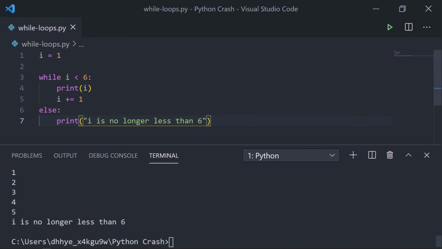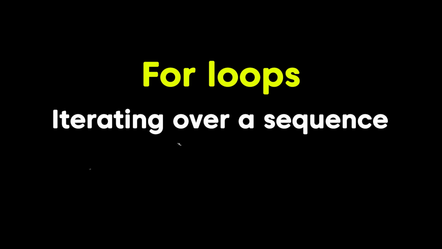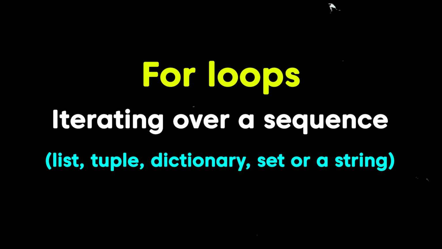So it's still going to count all the way up to 5. Let's now have a look at some for loops. Now a for loop is used for iterating over a sequence. This can either be a list, a tuple, a dictionary, a set, or even a string. With the for loop, we can execute a set of statements, one for each item in a list, tuple, dictionary, or even a set. So let's go ahead and make our first list.